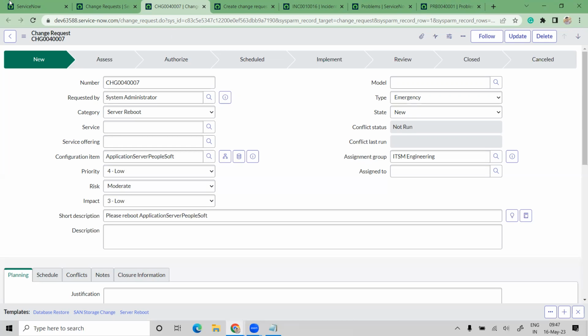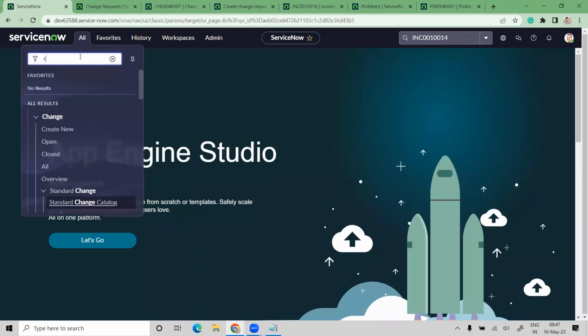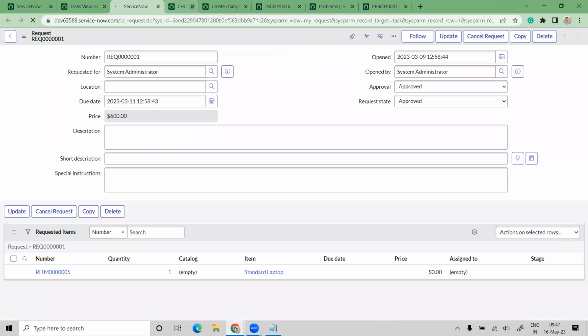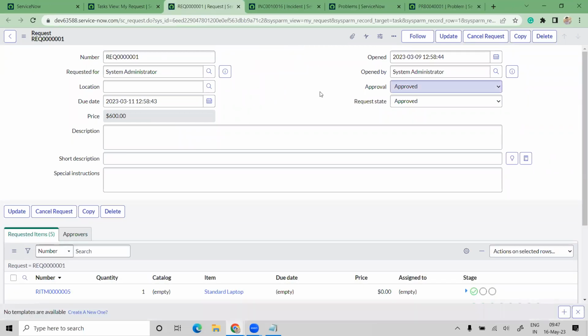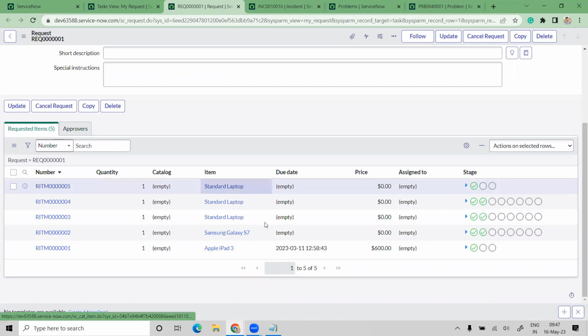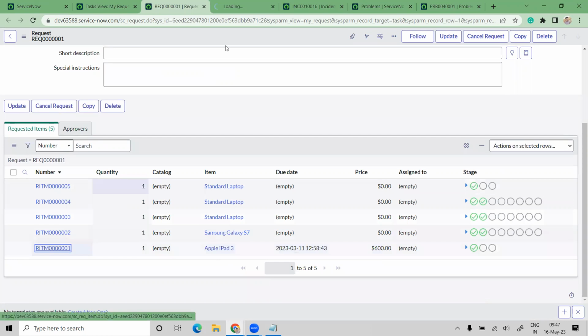And that is in request as well, right? Let me go to the request. So whenever I submit something, this is the one which I have done previously in the demo class, I guess. Okay, so see here, this is a request. This is approved, and there will be RITMs also generated. So depending on the number of items which we ordered, the RITMs will come up.